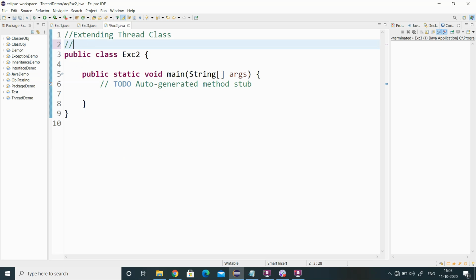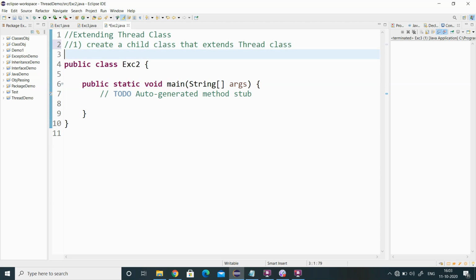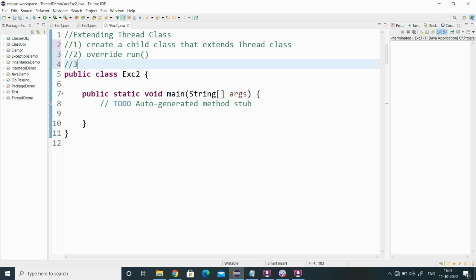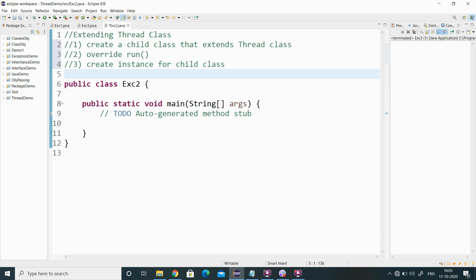So step 1, create a child class that extends thread class. And step 2, override run method. Step 3, create instance for child class. Step 4, start the thread.